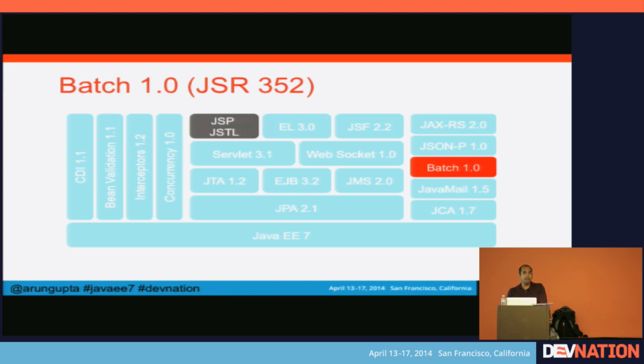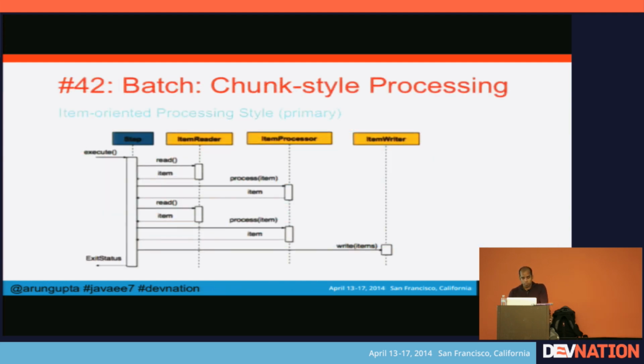Batch. Now batch is a brand new addition to the Java EE 7 platform. A typical workflow, this is actually from Spring Batch. A lot of work in the batch specification has come from Spring Batch. So the concept is, in a batch, you have a step. You will have a reader, a processor, and a writer. Think of this as receiving a CSV file with thousands of records at the end of the day. Then you want to read the CSV file, validate it, and put it into a persistent database, for example.